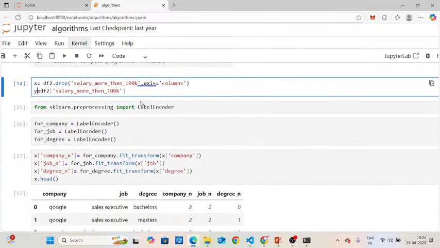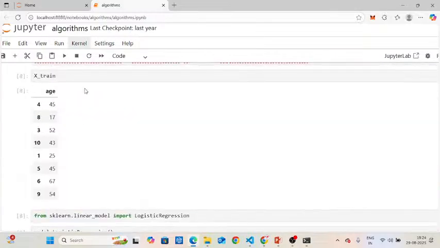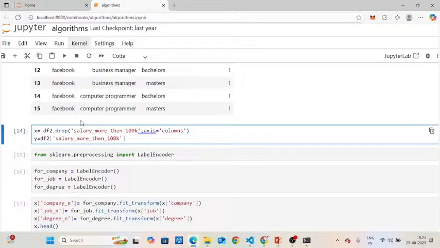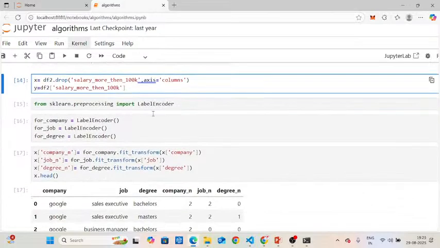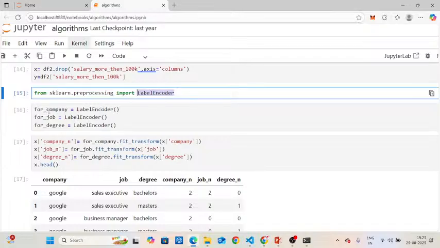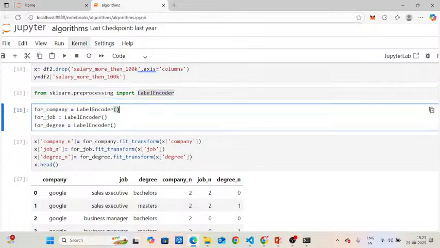After that, I need to do pre-processing. Before, the data set had only numerical data, but here I have text format also. Now I want to convert the text into numerical format. So I import this LabelEncoder library, which converts words into numerical format. Then I created 3 variables for company, job, and degree. You can use one variable also. I loaded LabelEncoder in these 3 variables, so they all have the same properties of LabelEncoder.